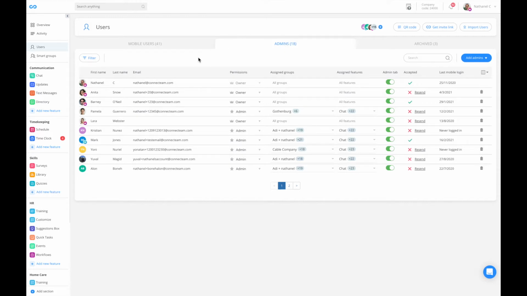So the first one is someone can be an owner, meaning that they have access to everyone and everything in the system. And the other one is that you could be an admin within the system, meaning that you might have limited access to specific features or even to specific users.